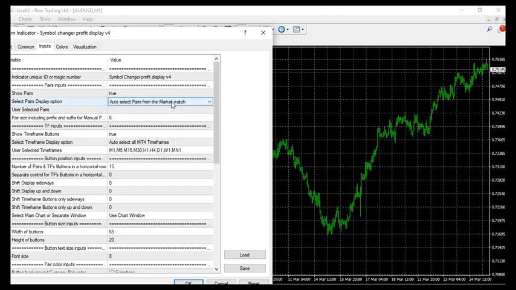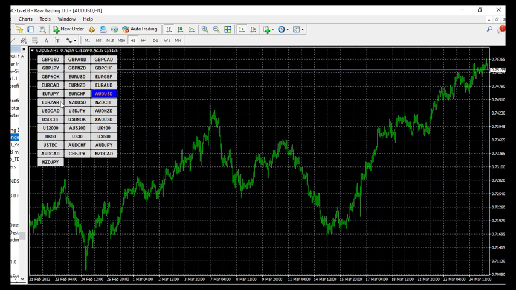Then change this auto to manual. Then the pairs I want only, let's use 3. Okay, arrow. The time frame, just change it to false. Then you are okay. And here it is. Now we have all the pairs on the chart.